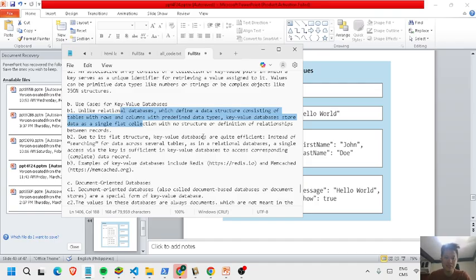Unlike relational databases, which define a data structure consisting of tables with rows and columns with predefined data types, key-value databases store data as a single flat collection with no structure or definition of relationships between them. So there's no structure or definition. It's messy, but it's fast. You just need to have the ID. The reason it's fast is that it doesn't need to search through all those connections or relationships. You just need to get the exact data.